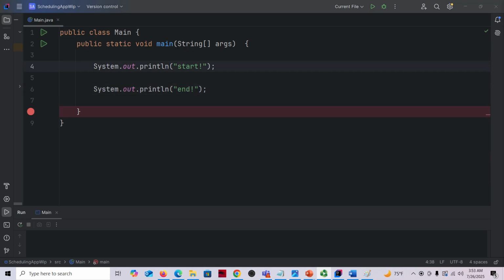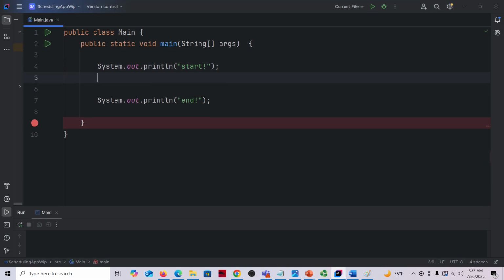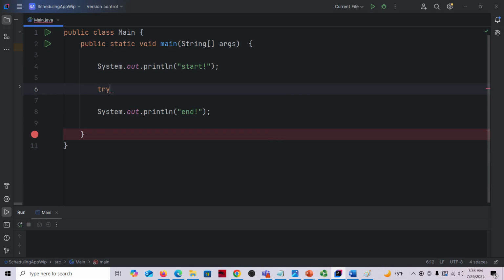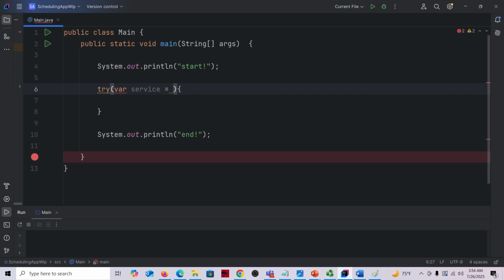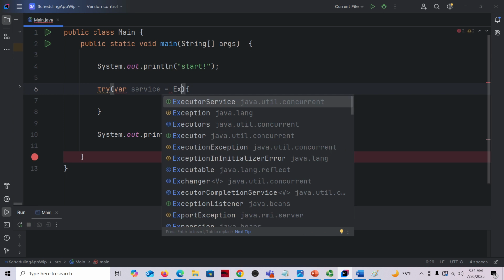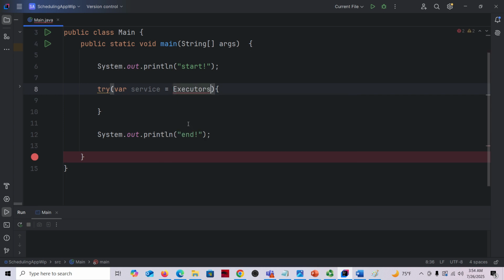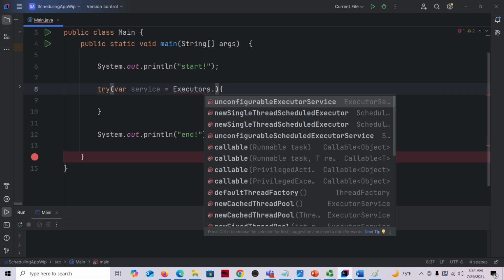Next, we'll create a scheduled executor service thread. So let's go in between our messages and write our try block. And in the parentheses, let's create a variable named service. And then let's assign it the executor service thread. So we type Executors and then dot newSingleThreadScheduledExecutor.